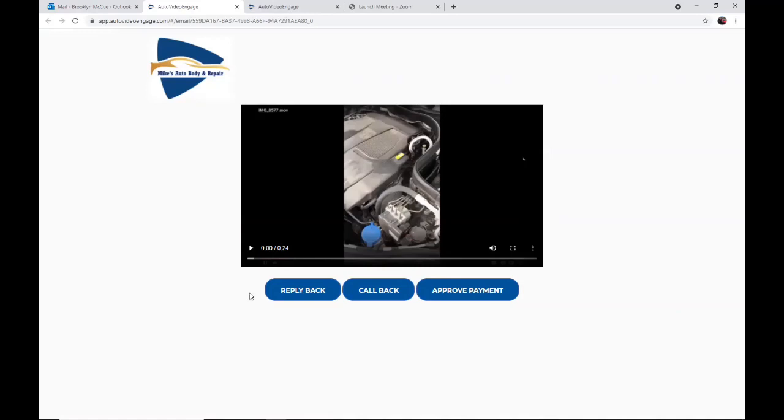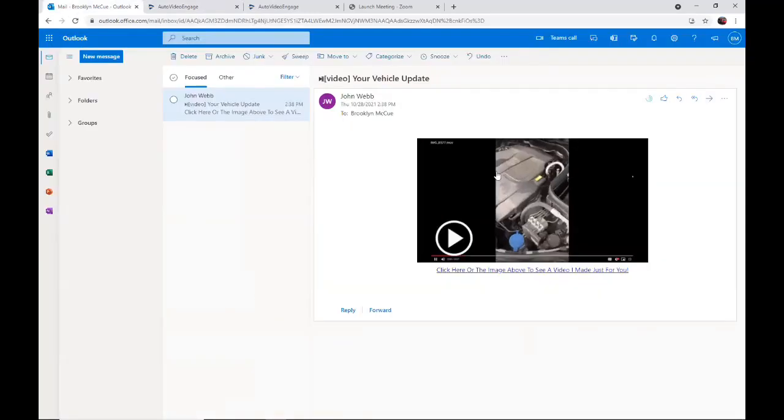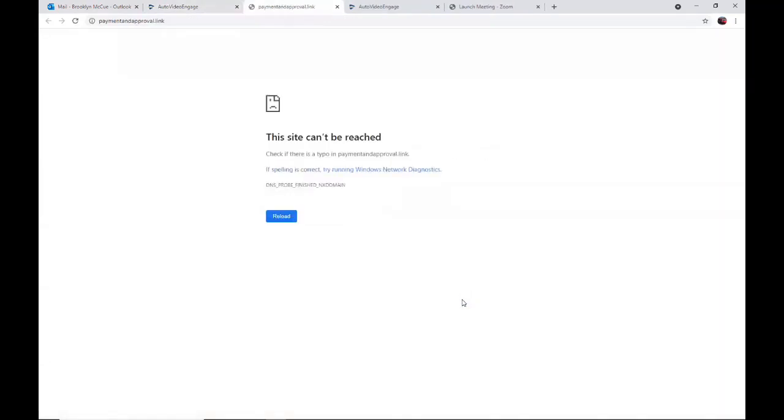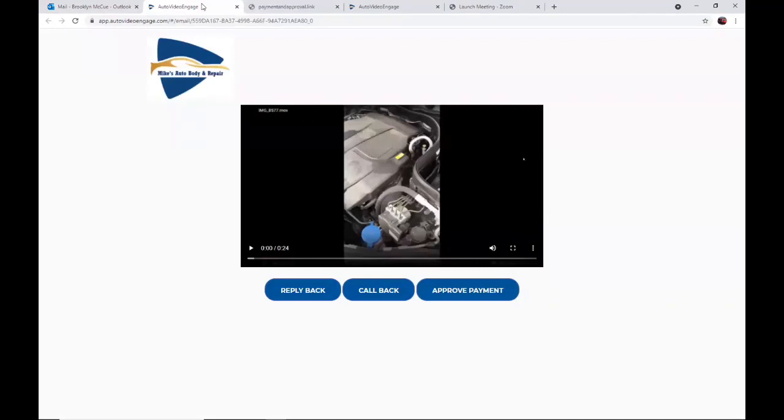They have the option to reply back, and this will take them to their email, or they could just reply back right in here as well. They can call back with the phone number that we entered earlier, and then they can approve their payment. So once I click on this, this will take me to that fake link that I made up earlier. But if you are doing this, it will take them to their approval or their payment portal.